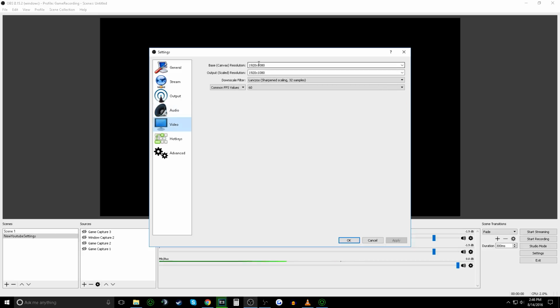Now, this, you can choose whatever resolution you want. Well, base, you want to leave it as your monitor's resolution, but what you can do if you want to do it at 720p, you can just set your monitor to 1280 by 720. But I think it works if you set the game resolution to 1280 by 720, it'll actually record at that without losing any quality. But never scale it. Just always leave it at none, or the highest for output scale resolution.